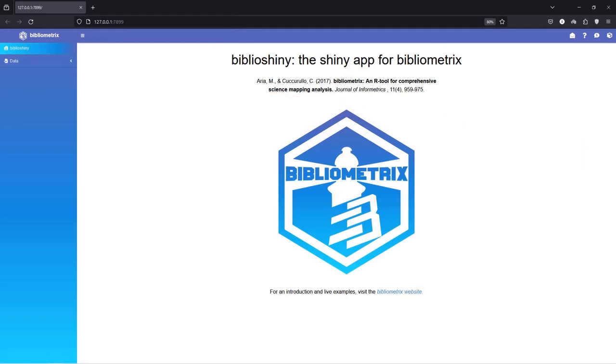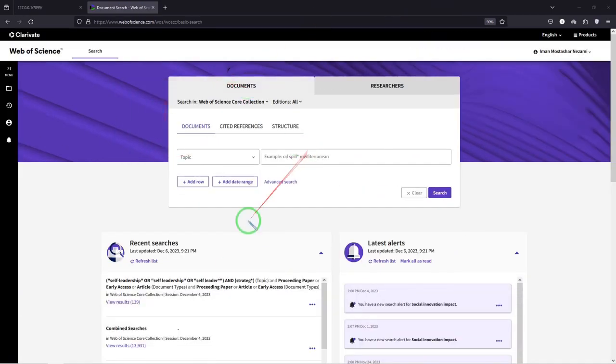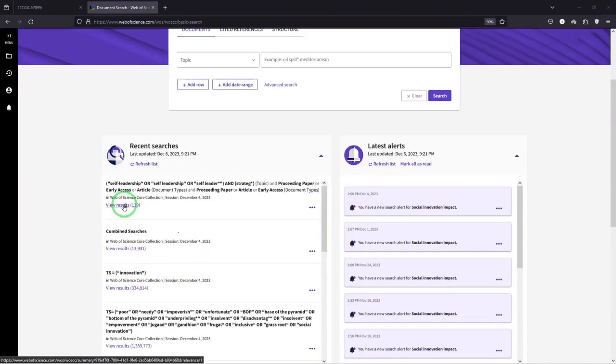So I myself most of the times use Web of Science, but you can use SCOPUS and other databases also. But when I want to use it, first of all I go on and find what I want to find on Web of Science. Then I get an output from it. Let's go and see how things happen here.